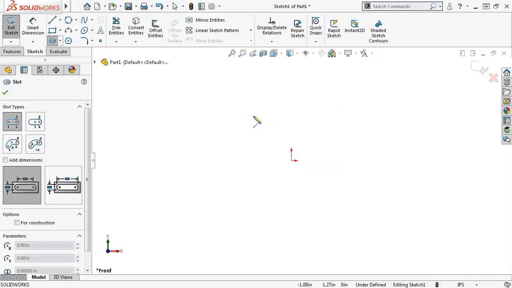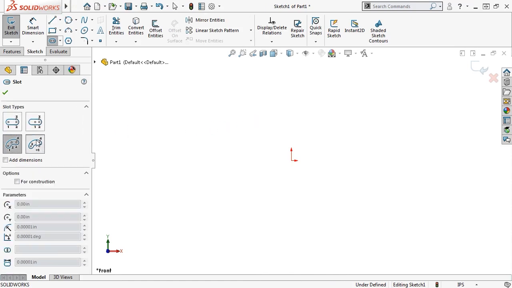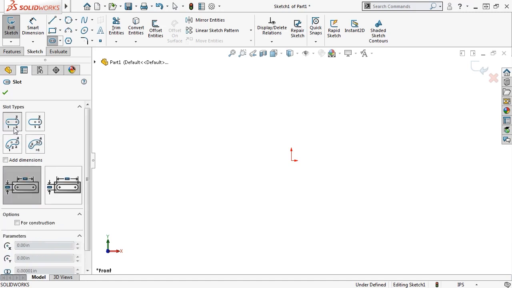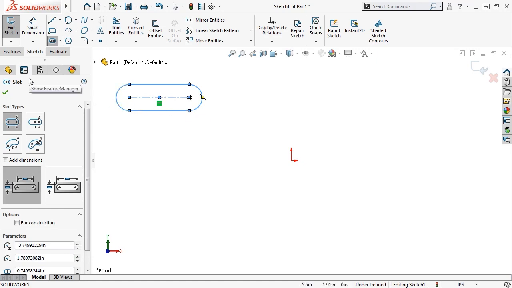I'll select the straight slot. Just like with the other sketch tools, in the Property Manager, you can toggle through the different types of slots, and you can see the numbered mouse clicks used to create each slot. I'll begin with the straight slot. The first 2 clicks define the length, and the third click defines the thickness of the slot. So I'll click once to define the first point, once again to define the length, and a last time to define the slot thickness. Notice the Property Manager remains active in case I want to continue adding dimensions.